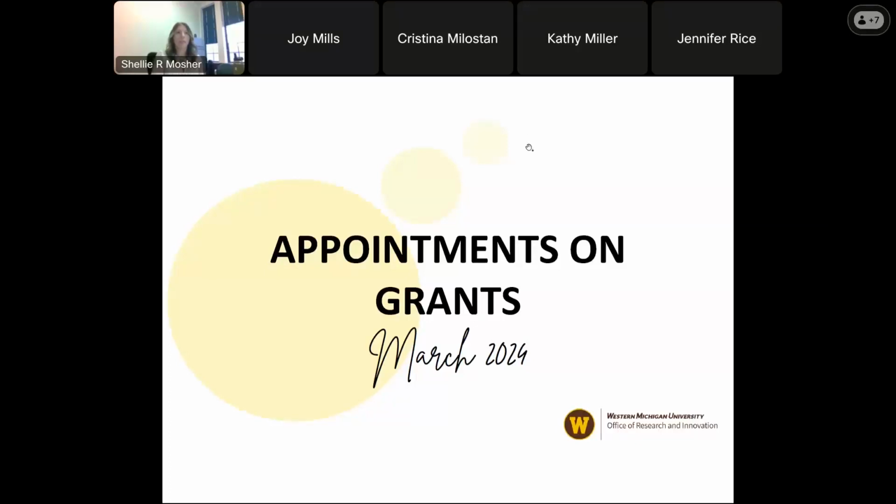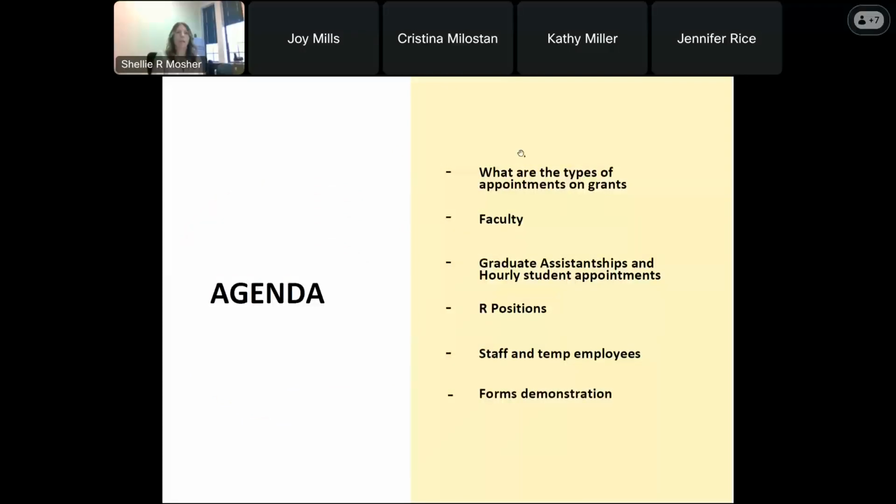To let you know what we'll be discussing today as far as appointments on grants, the main one that often comes up is faculty, and then graduate assistantships and hourly student appointments, staff positions and temp employees, and I'll do a brief forms demonstration.